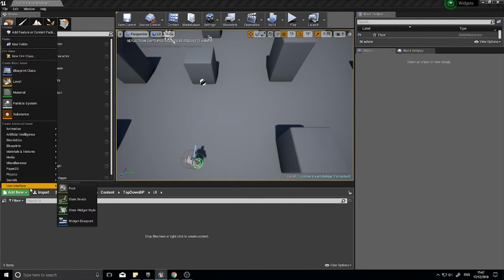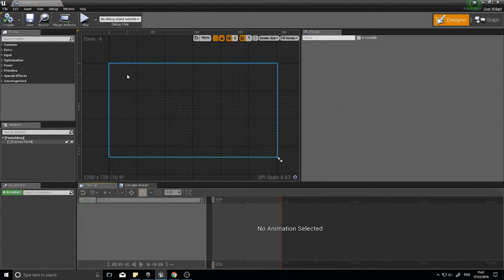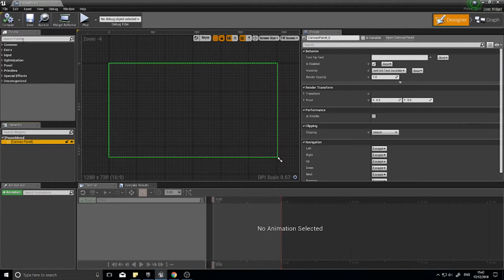So go add new, user interface, widget blueprint, and we call my one pause menu. Open it up, and start off with, we're going to have a canvas panel. I'm going to leave that there because it makes it easier for our pause menu to appear in the middle of the screen. And inside the canvas panel, we're going to make our menu.